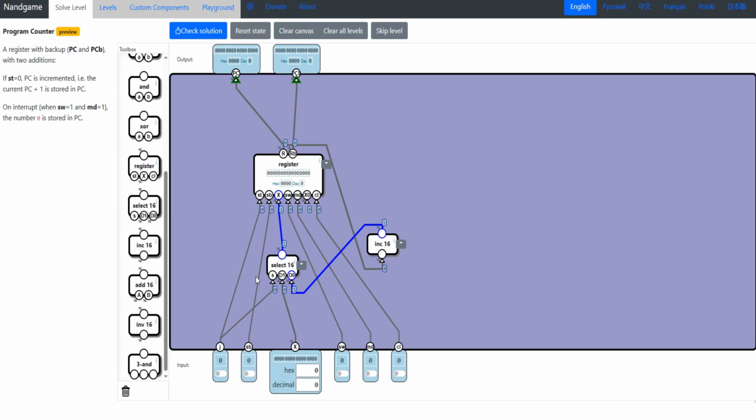Now we have another condition we need to deal with, which is if SW and MD are 1. So let's grab an AND here, this will show us if SW and MD is 1. Grab another selector, and in that case, we want the number 0 stored in our register. So if that's 1, we just don't have to do anything. Now we can't hook this up to our X directly, but we can daisy chain. So we'll hook up this D1 to our second selector here.